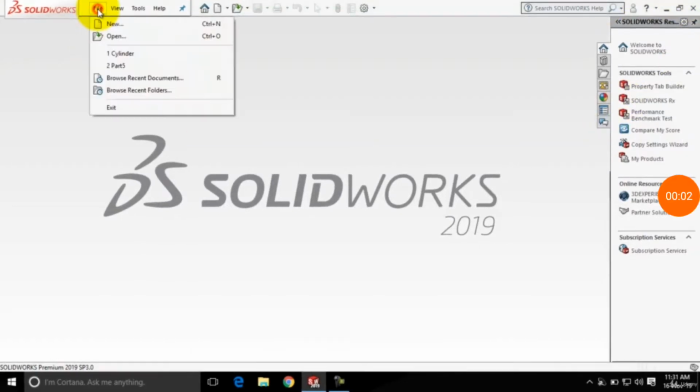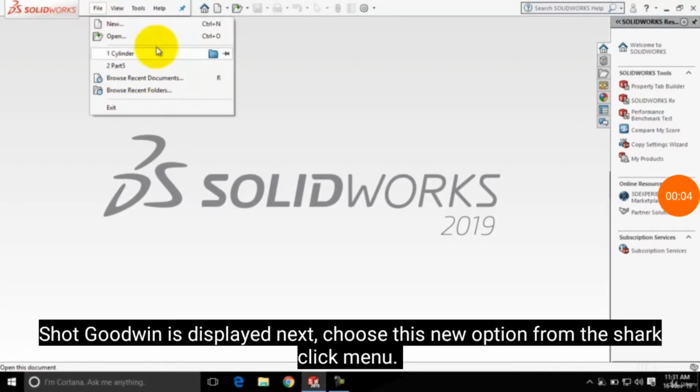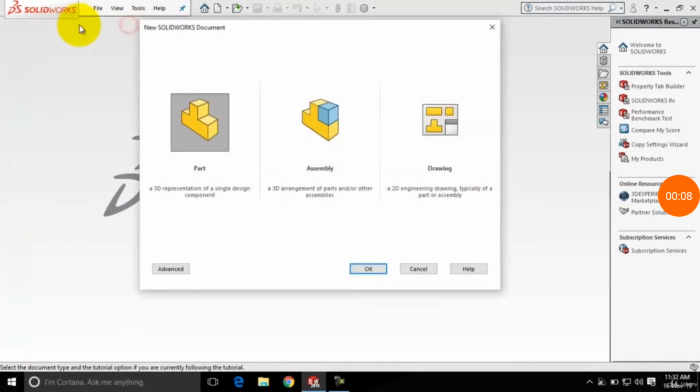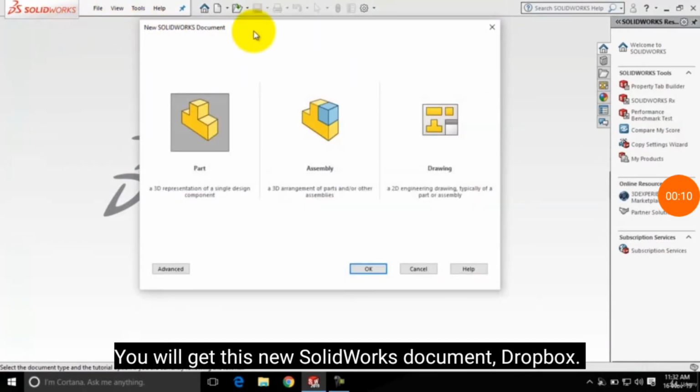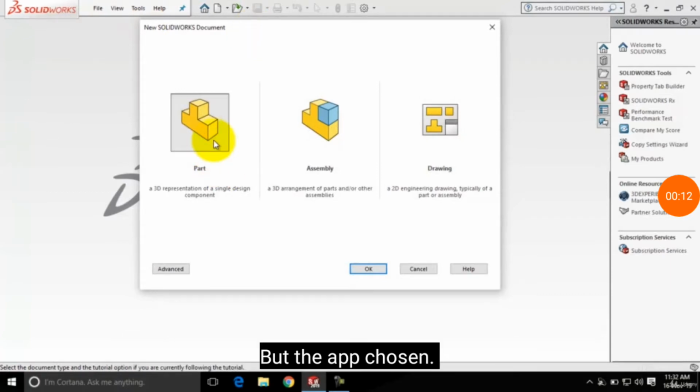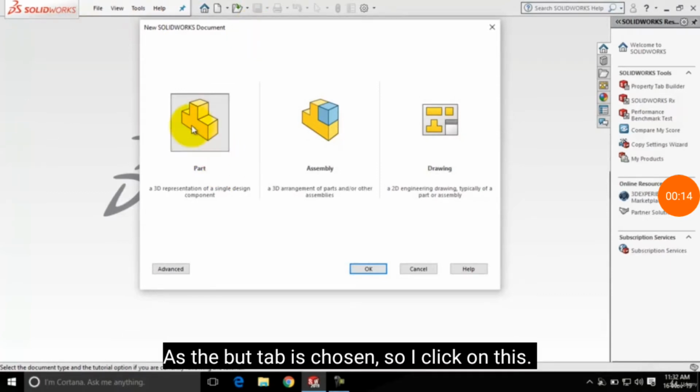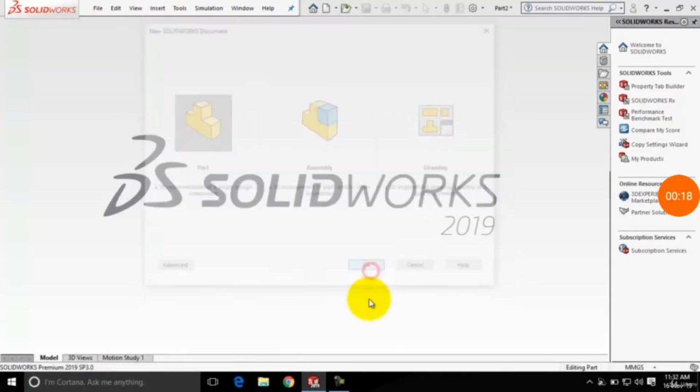to the File menu. Shortcut menu is displayed. Next, choose this new option from the shortcut menu. You will get this new SolidWorks document dialog box with the Path tab chosen. As the Path tab is chosen, so I'll click on this OK button.